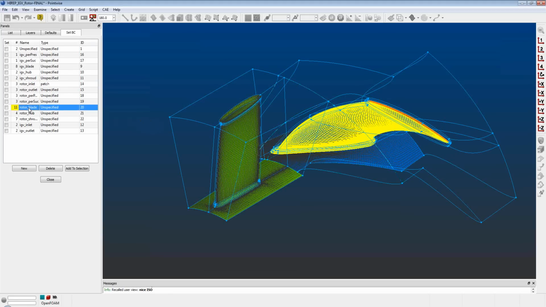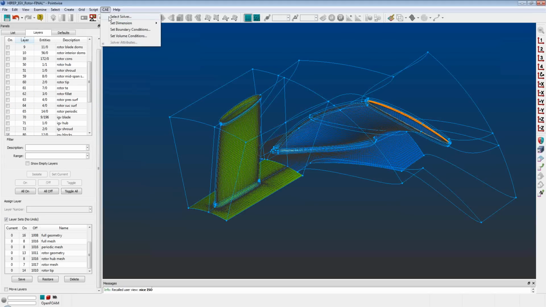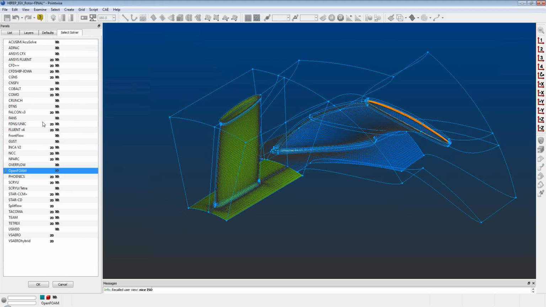Let's say, for example, that for the rotor blade I want to change it. There's a wall type, etc. And just to show you how these physical types will change based on your solver, maybe I'll switch to a different CAE type.